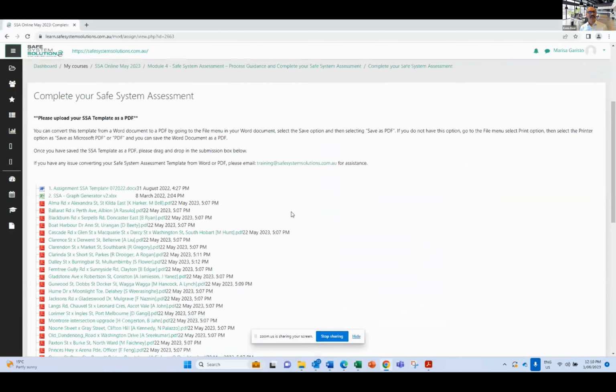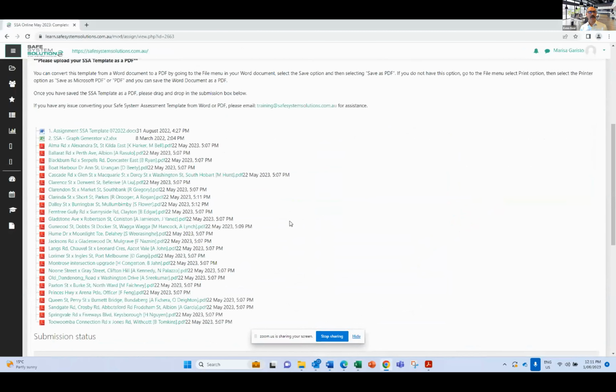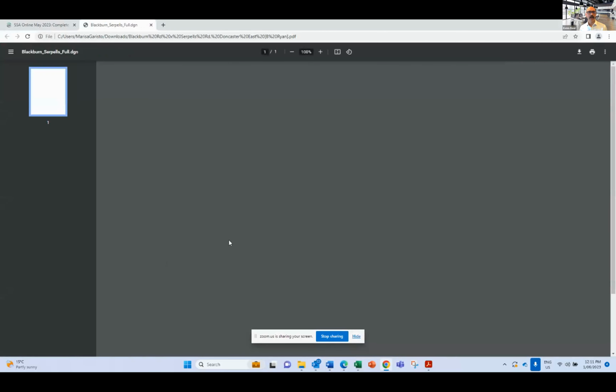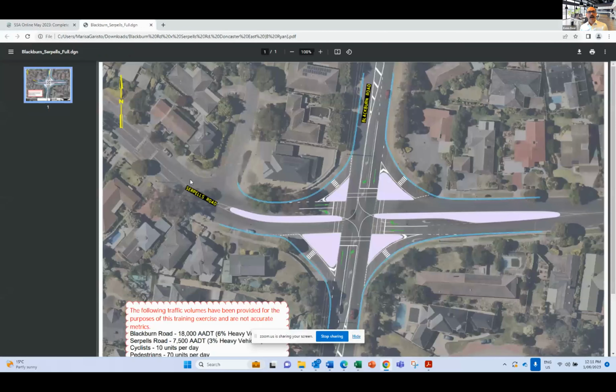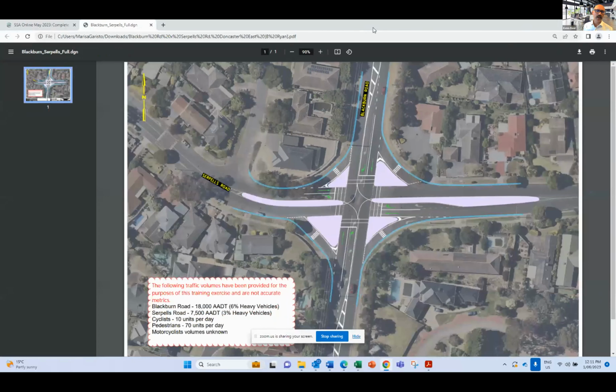Yes, thank you. So let's just go back here and maybe just click randomly on one of those PDF designs, and we'll just have a look at an example here. Okay, so it's an intersection of some description. It doesn't appear to be currently signalized, and they're signalizing it. And you can see there's some traffic volumes.